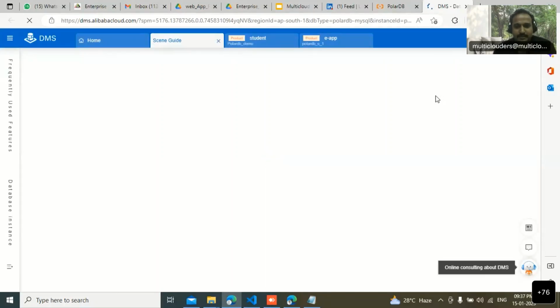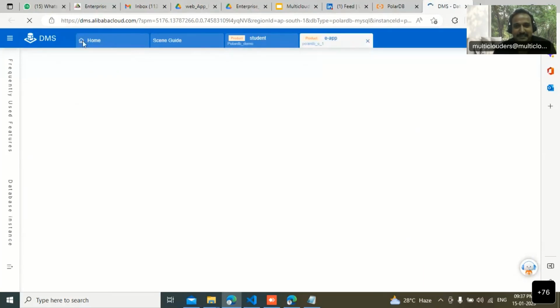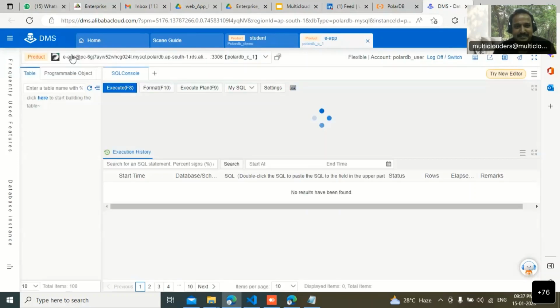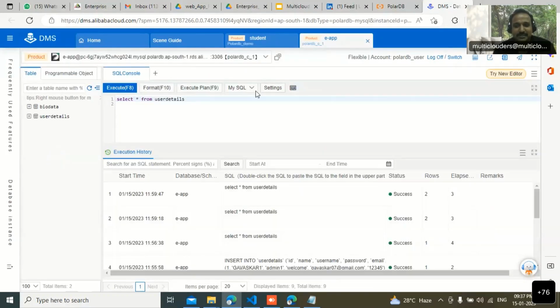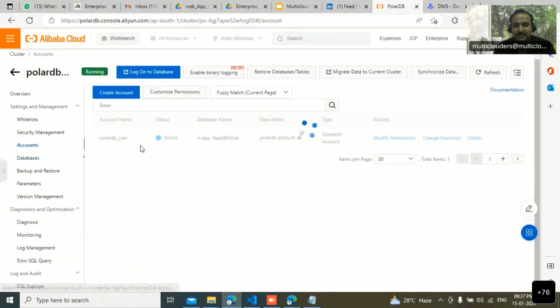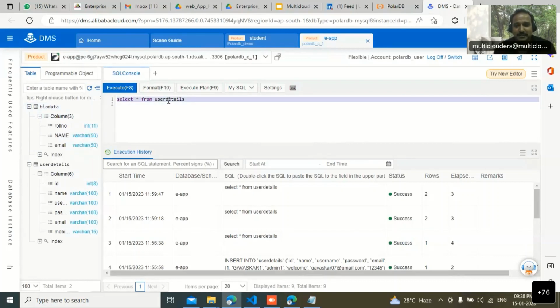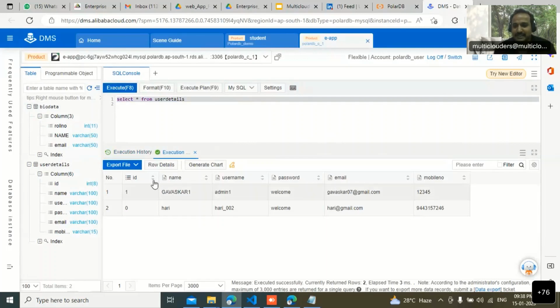Yes, now it is ready. Our Data Management Service is ready. Initially, when you are connecting, it will ask for the username and password. I have already created the username and password by using this database account. So you have to provide the username and password over here. Since I have connected prior, it is not asking for them. Now you see, these are the different tables which are available. I am providing select star from user details, and the details which I already stored are present over here.